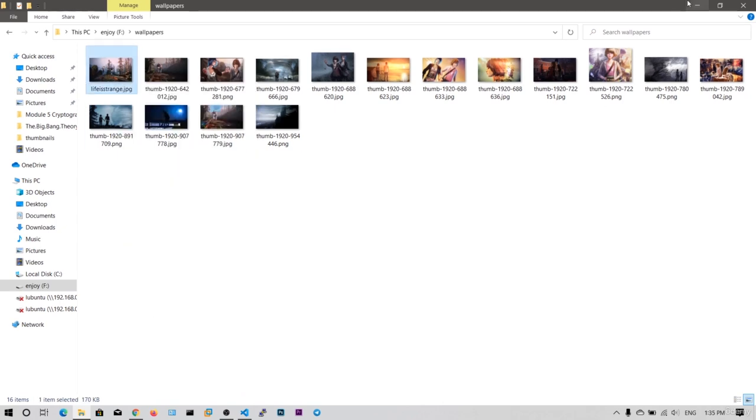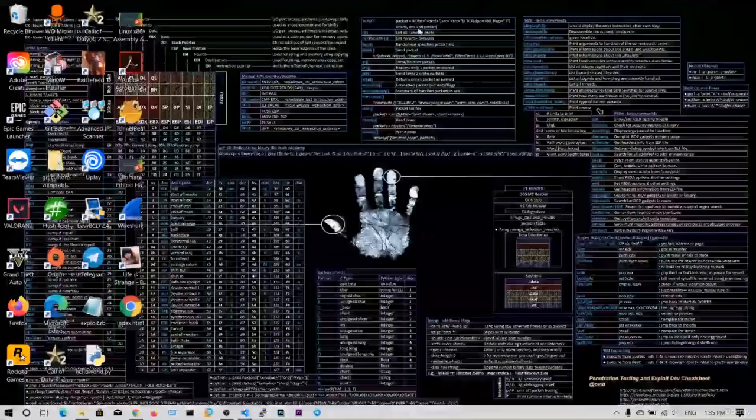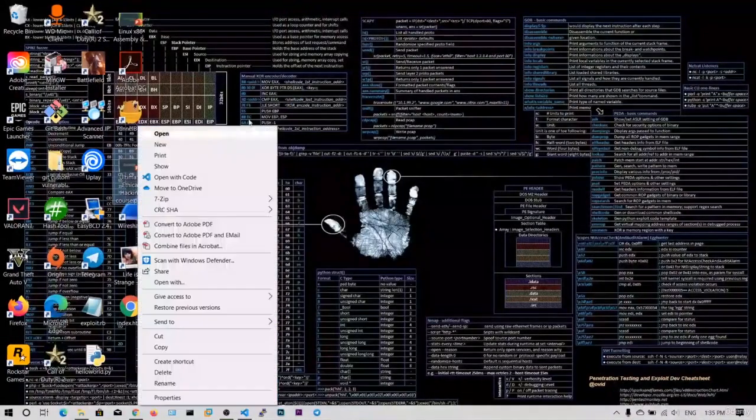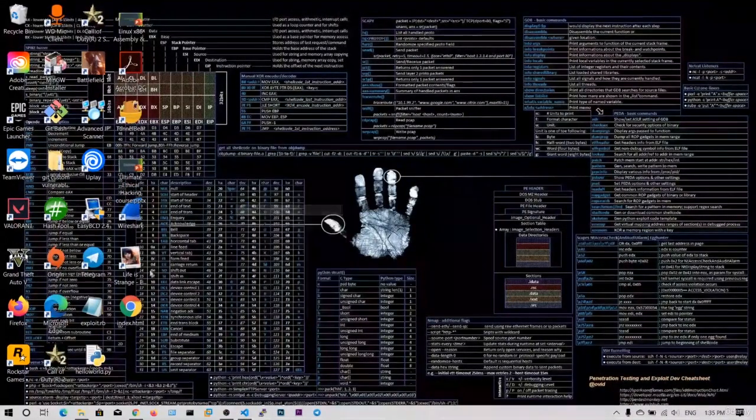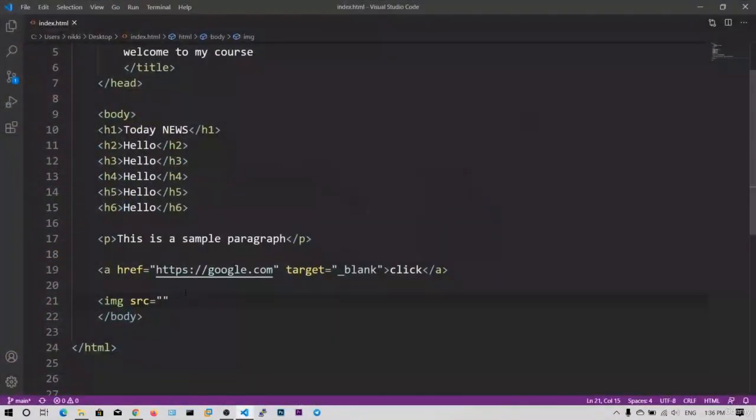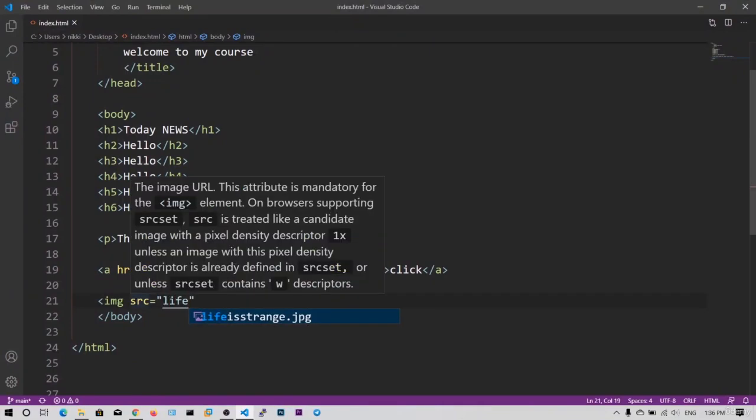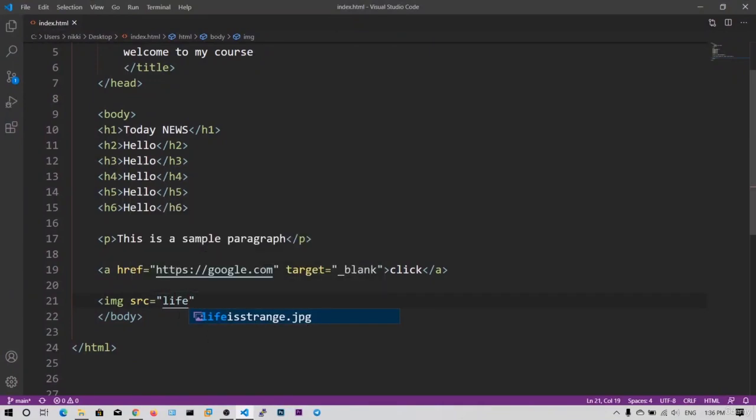So what you want to do is copy the image into the directory where the HTML file is. Since our HTML file is index.html, you need to paste it in here. So I want to say just lifeisstrange.jpg. You can see Visual Studio Code is already suggesting lifeisstrange.jpg as I start typing "life". If I click on this, it will automatically fill in our form.